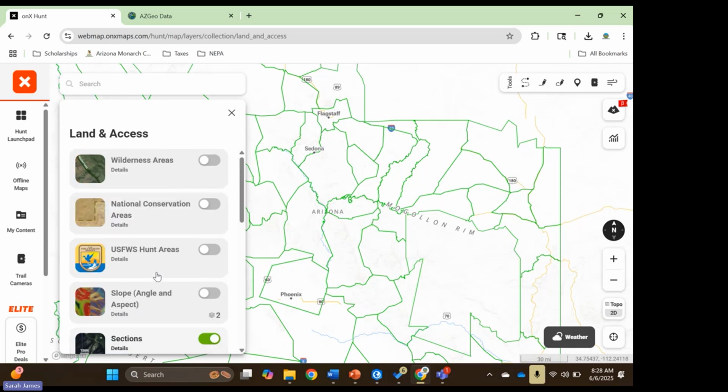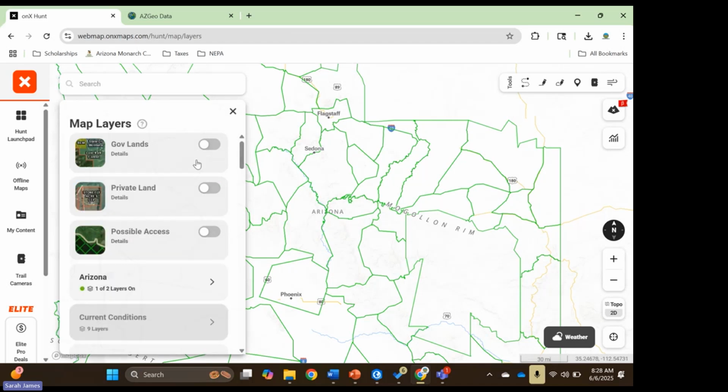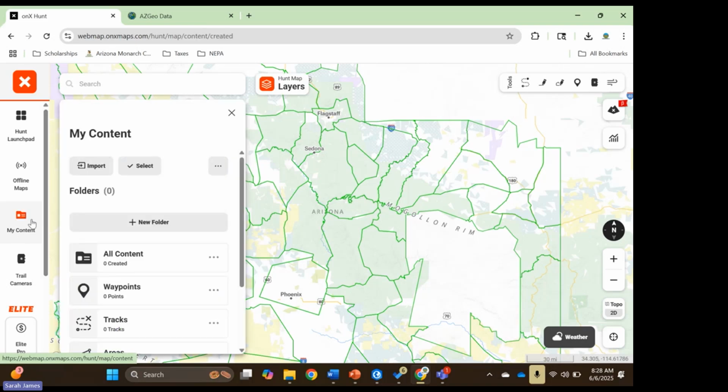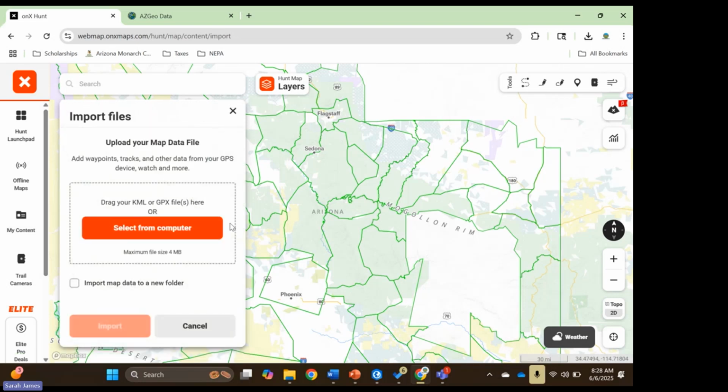One of the ones I use a lot is the sections, and then also the government lands layer, which is essentially land ownership, to just keep things running smoothly and know where I'm at and what I'm crossing. So we made those KML and the JPX files in ArcPro. Right here in my content up at the top is where we can go ahead and import those. And you'll see that Onyx allows for KML and JPX.